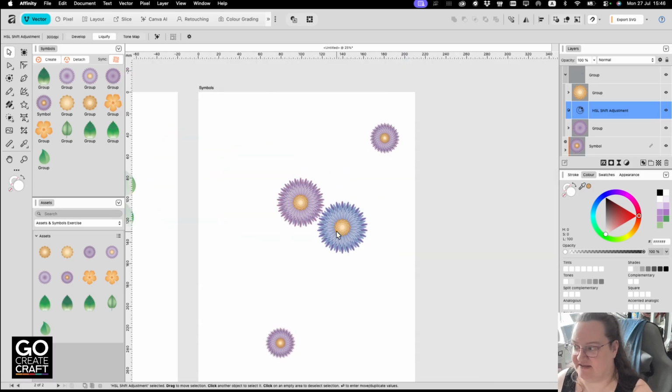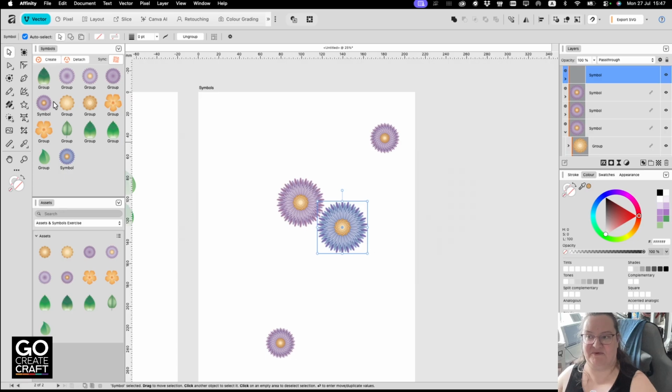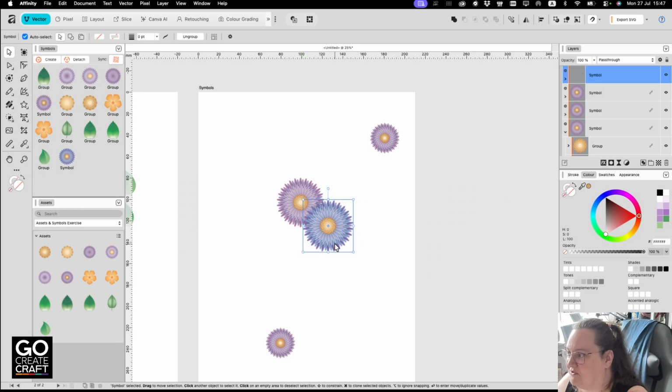And now that we've got that there, we're going to select the group and we can create that as a symbol. So we now have two symbols that are potentially the same, but because we've put in that extra colour layer, we've got two different colours. And this is a way that we can build on our libraries really super quickly. So I'm going to put that there.